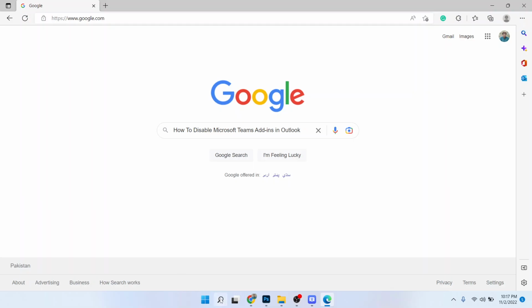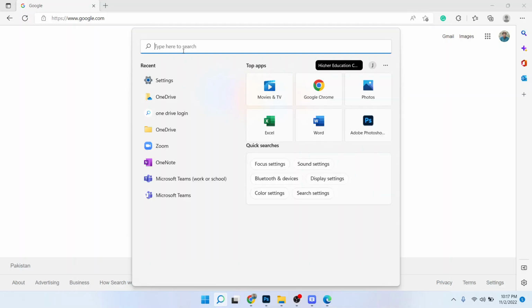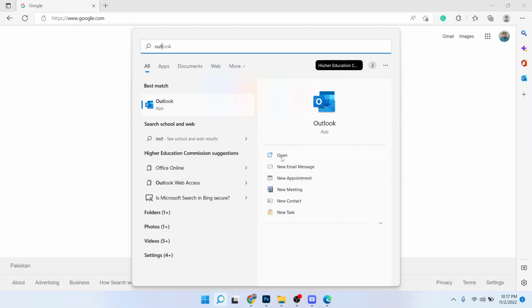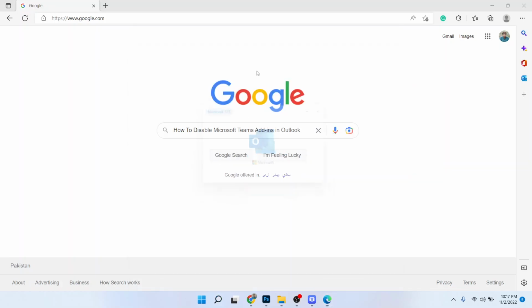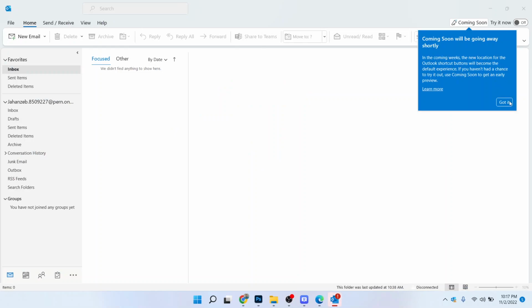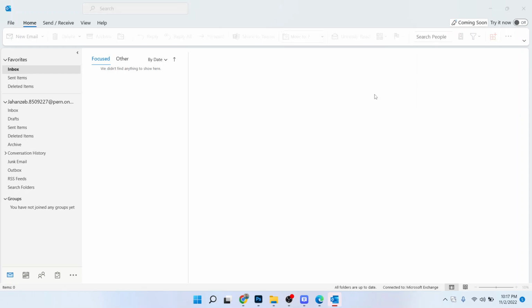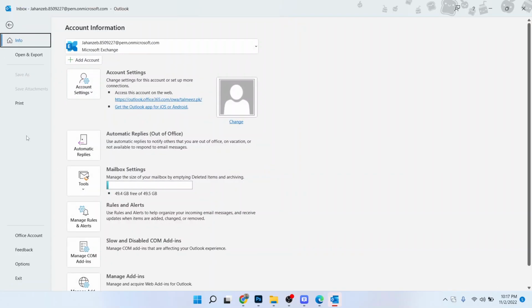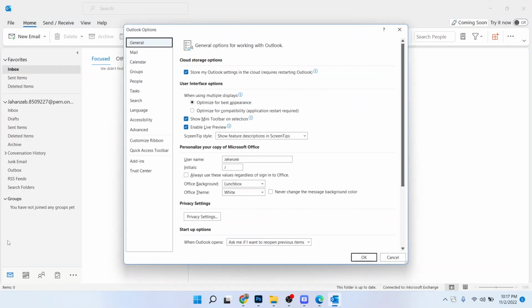So the first step you simply need to do is to search and open Outlook. So let me search here Outlook and open this application. It will take a few seconds to open. Okay, and once it is open, you simply need to click on File. Let me select this, click on File, and here you need to click on Options.